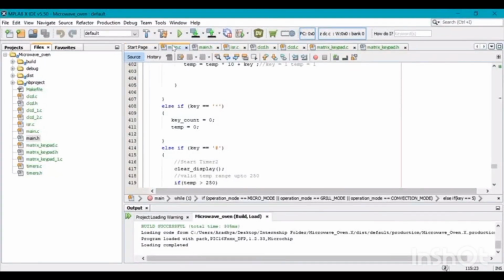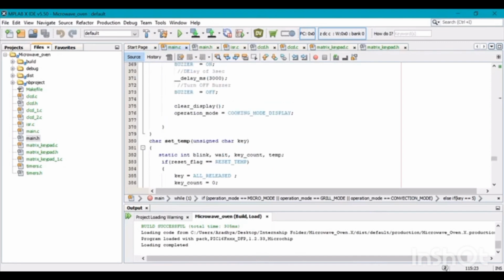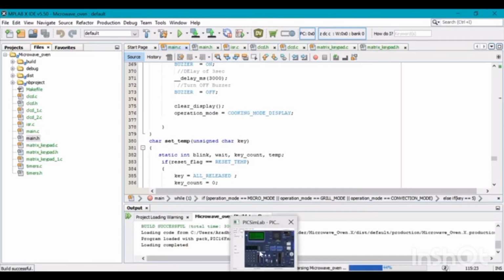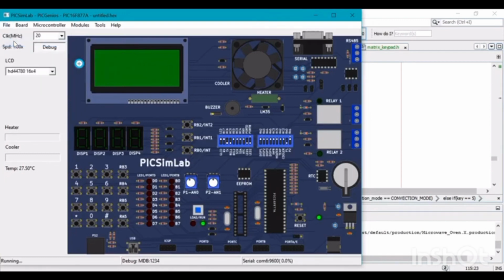MPLAB X. Here we can see the main.c and main.h are the program, and here we successfully build the program, and now reload the last. So here we can see that the microwave oven cooking display is on. The microwave oven has three cooking modes, that is micro, grill and convection. If I press key number one, it shows the power on at 900 watt. And again it shows the blinking time for the microwave oven. So we need to select the time for the micro mode.